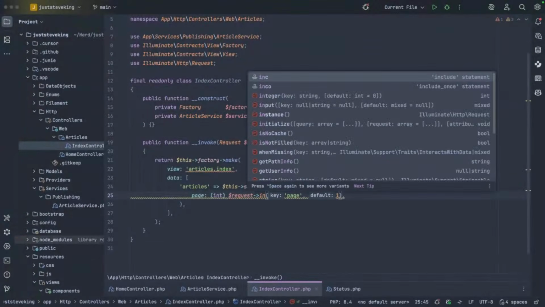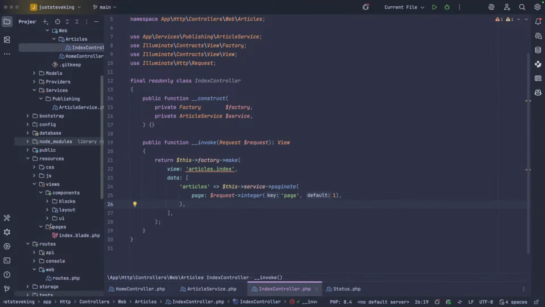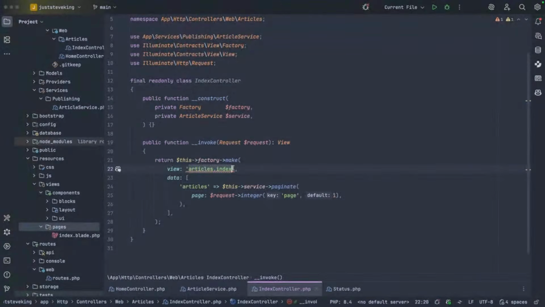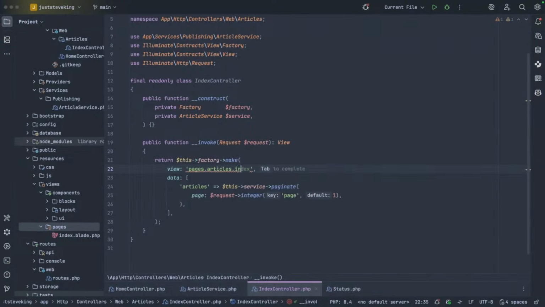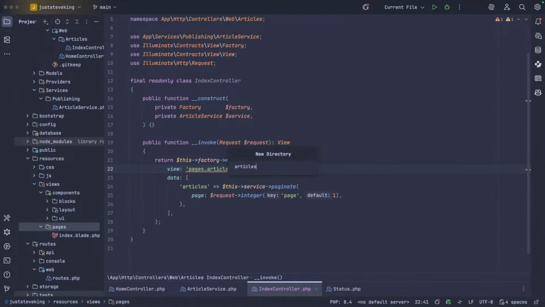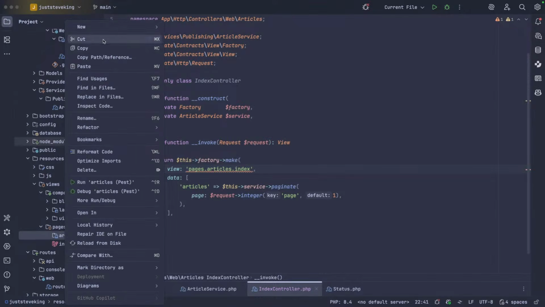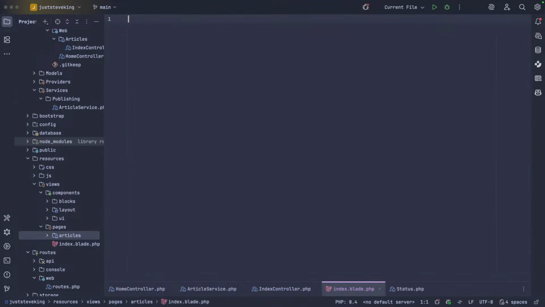Request, integer key page, which means I don't need to cast it. And then inside views, pages, we can say pages, articles, index. And then index.blade.php within there.